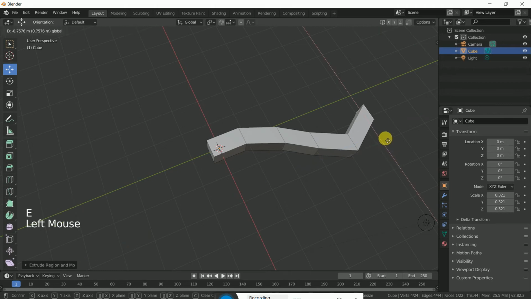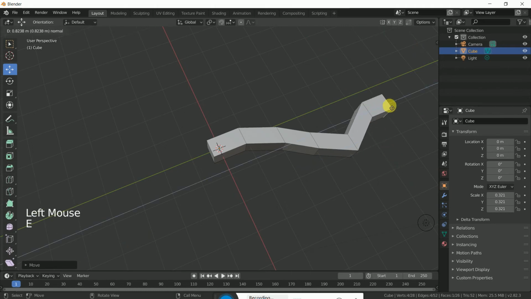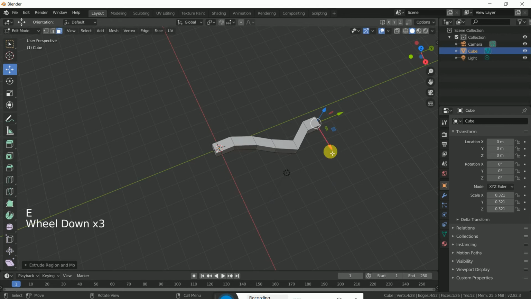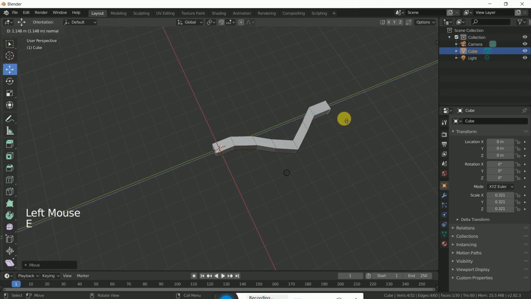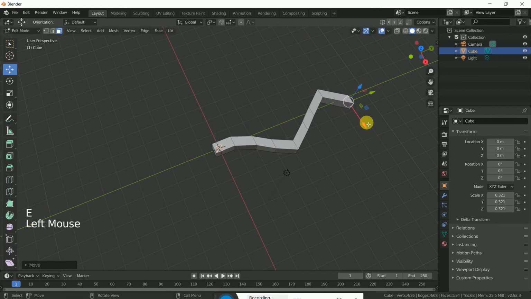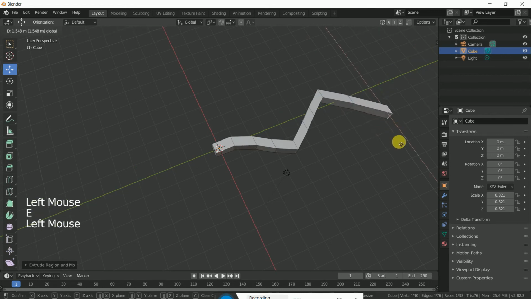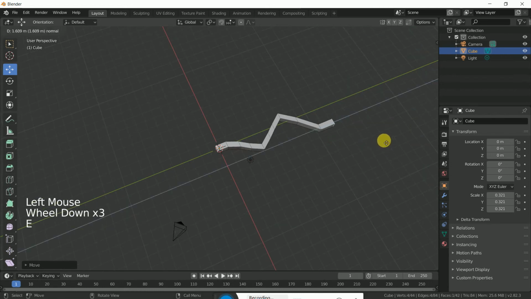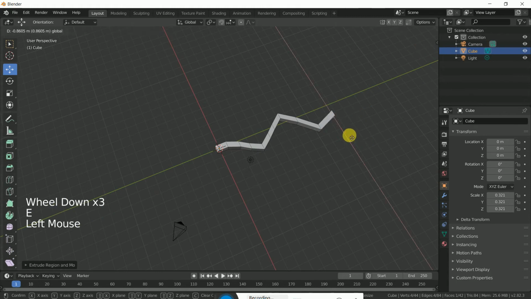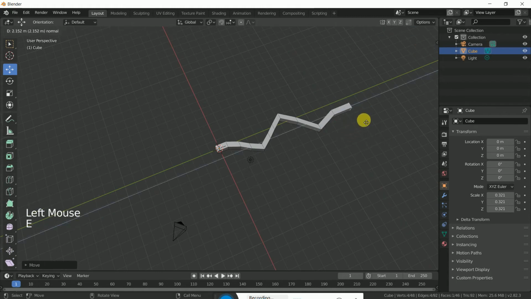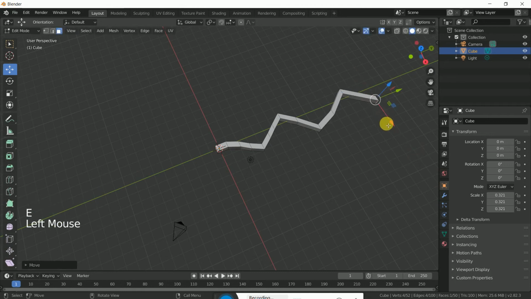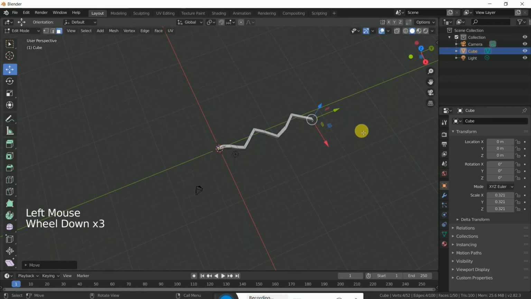E to extrude. Now again E to extrude. E to extrude, and again E to extrude. So this will be a cobra snake, and this is a big snake.